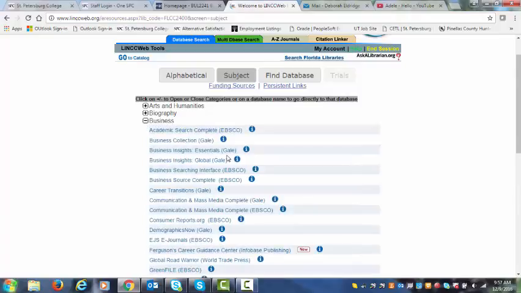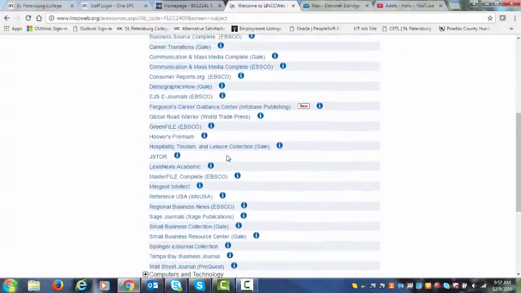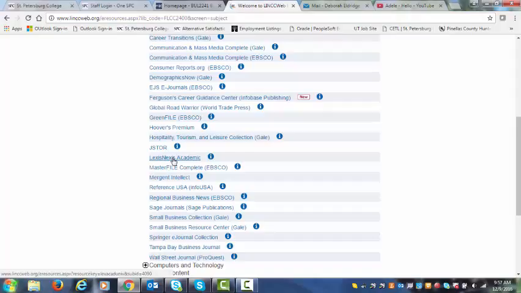Then you can click on Business, or you can click on Legal. I usually just go straight to Business. And then you're going to scan down to the drop-down list where it says LexisNexis Academic. Click there.